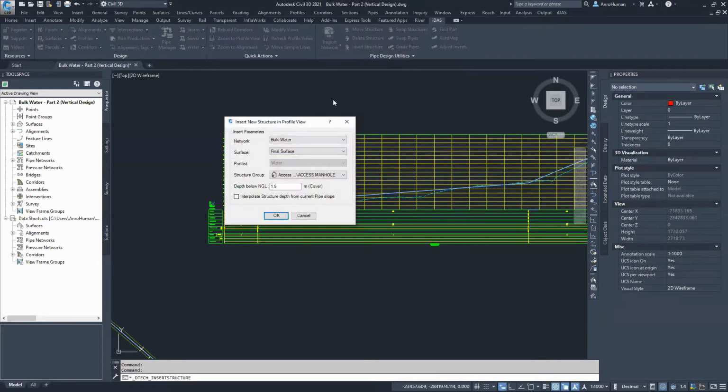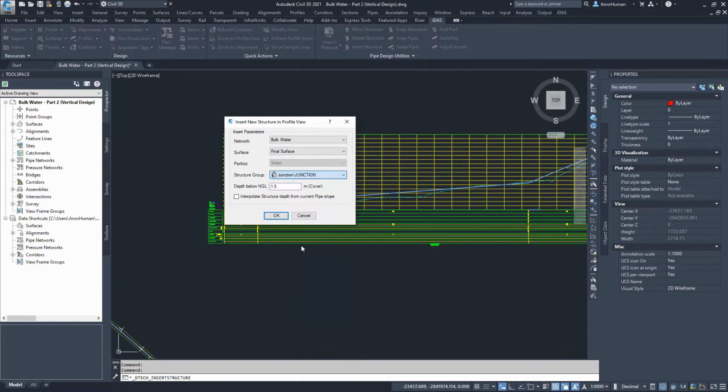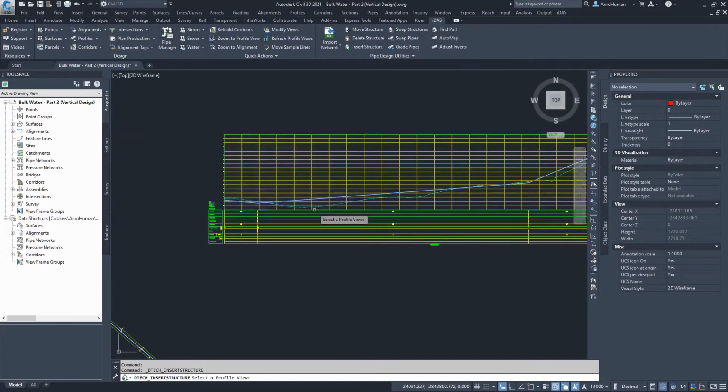So I can select insert structure. The network is bulk water. For the structure group, let's say, for example, I want to add just normal junctions for now. I'll switch the parts later on. For the depth below NGL, the cover for our pipes is going to be 1.5 meters. You can interpolate the structure depth from the current pipe slope, but I do not want that because our pipes are sitting above ground. So I'm going to hit OK.